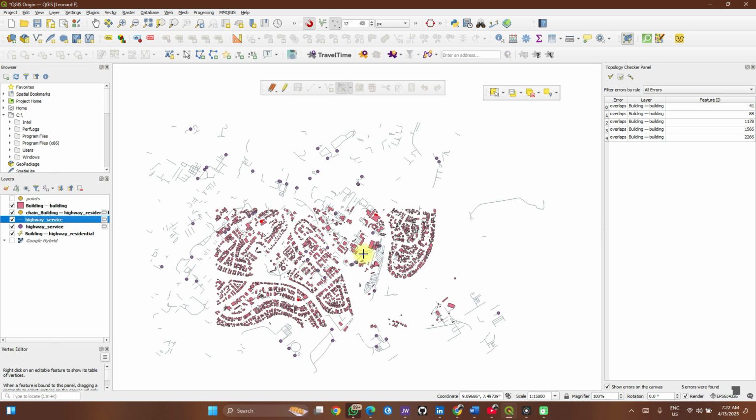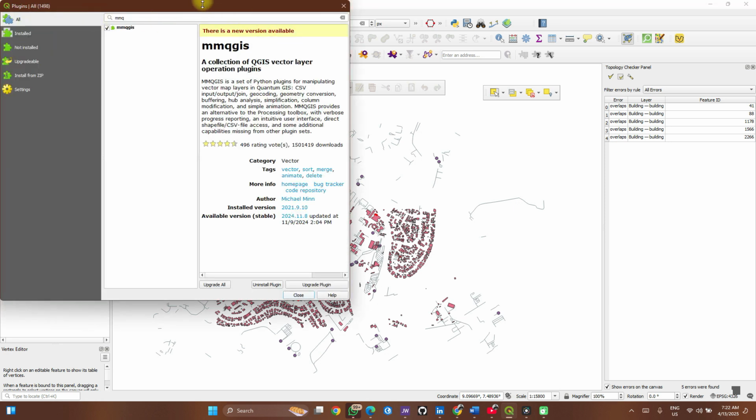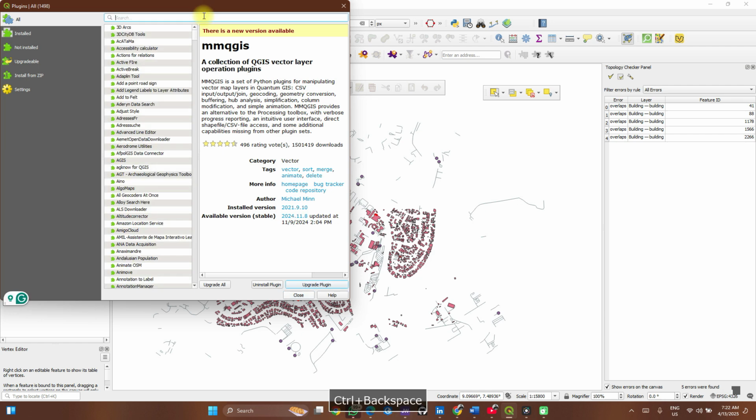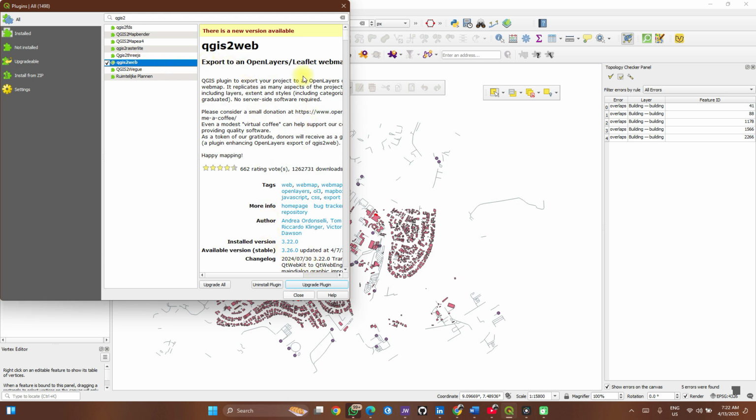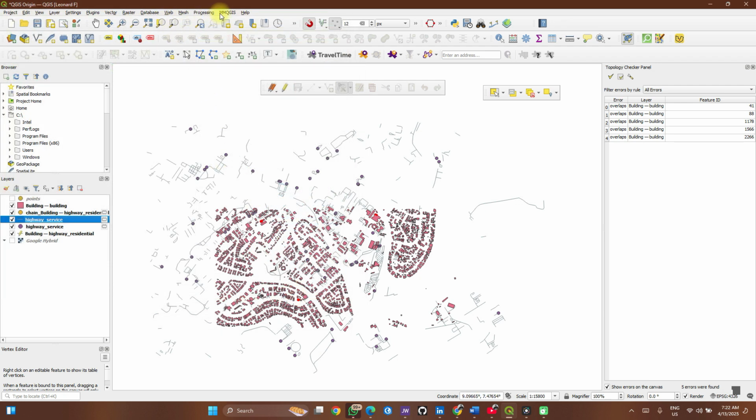The next we'll be looking at is the QGIS to web. The QGIS to web helps you make web maps in a fairly easy way. It's not very easy, but it's pretty straightforward compared to writing this code from scratch. So the QGIS to web, this is installed already. You would find it under web, QGIS to web. You can create a web map.